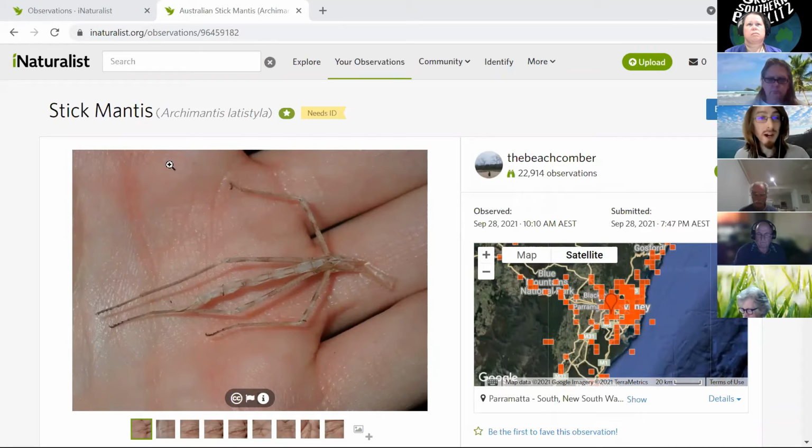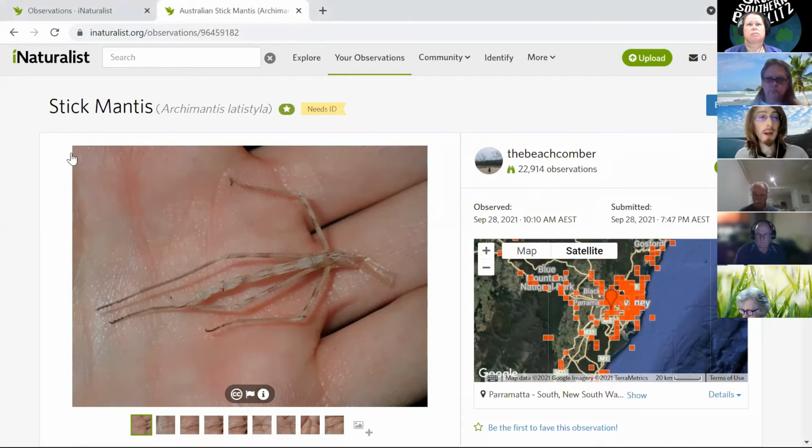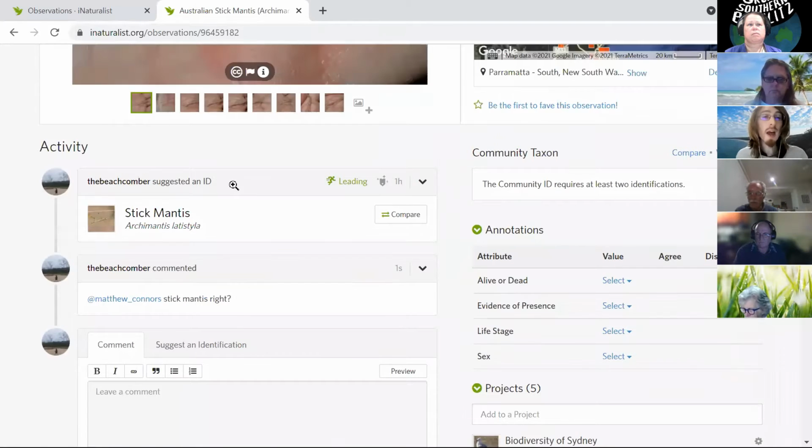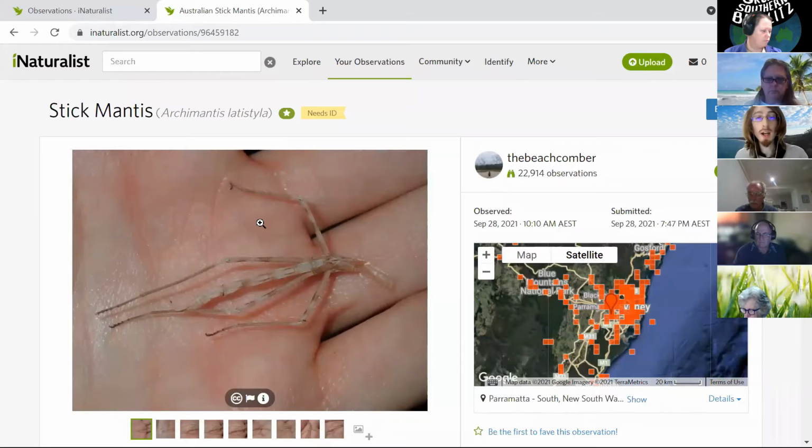And my final piece of advice is, rather than just straight up tagging someone, I always like to add a little comment as well. So you see here, instead of just tagging Matthew, it's very simple. It doesn't even really mean anything in the comment, but at least I added a comment. And then if they do identify it for you, always just say thank you. That's always appreciated.